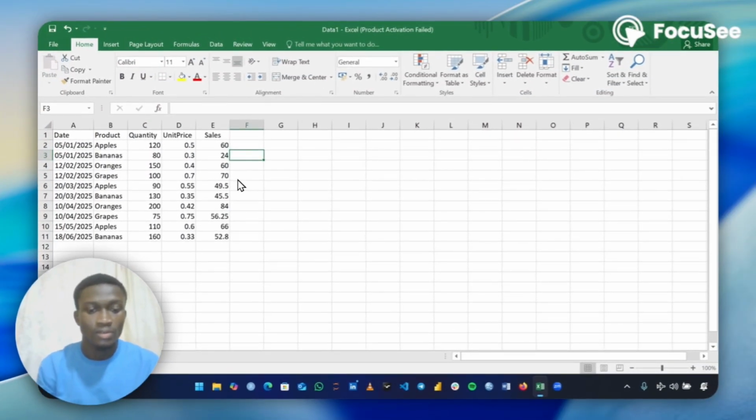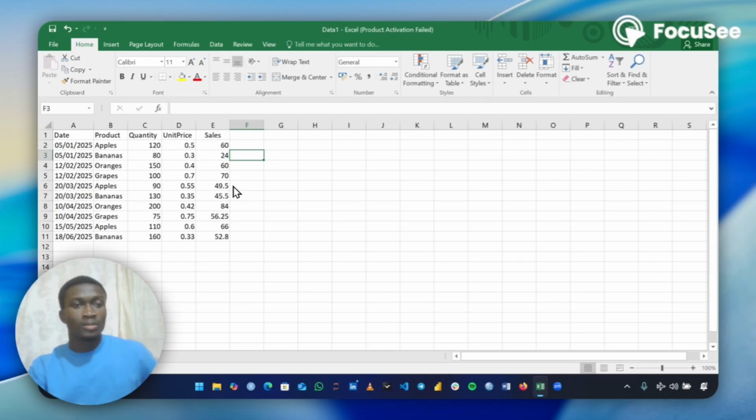So this is a data set on a monthly sales of a company. So the date stamp is on the first column. We have the product. So this company sells fruits, about 5 types of fruits: apples, bananas, oranges, and grapes. Okay, there are 4. We have their quantities, their unit prices, and we have the sales. So same apples, we have 120, and also we have 90 and 110 quantities.